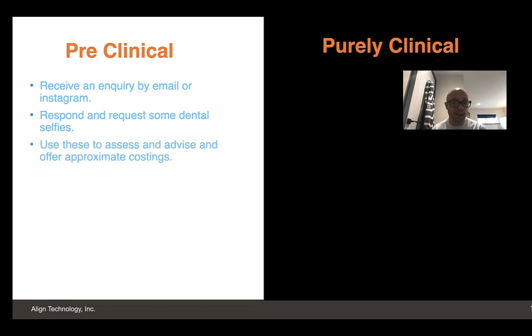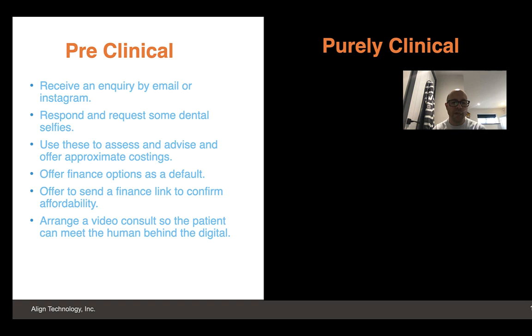Use these to assess and advise, key phrase, and offer approximate costings. Offer finance options as a default by email. Offer to send a finance link to confirm affordability, and then arrange a video consult so the patient can meet the human behind the digital, and then send a consent pack for digital signature and upload to the cloud.